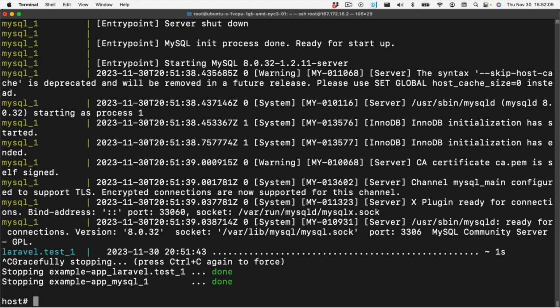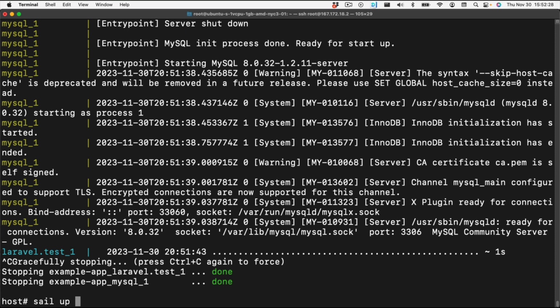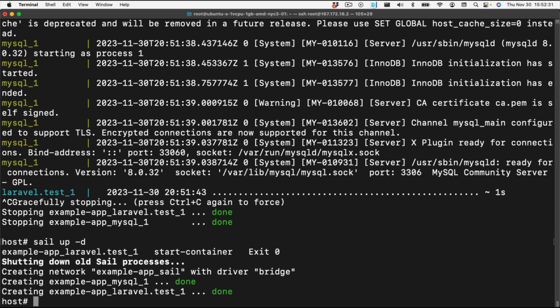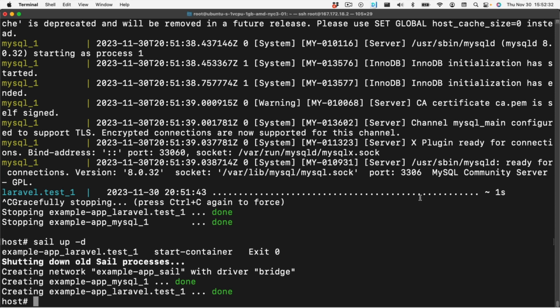So the way that we ran it using sail up requires us to keep the terminal open to keep Sail running. But what if we don't want to do that? We can run Sail in detached mode using sail up -d, so it will continue to run in the background while we do other tasks with the same terminal. And then in order to shut it down, we're going to use sail down.